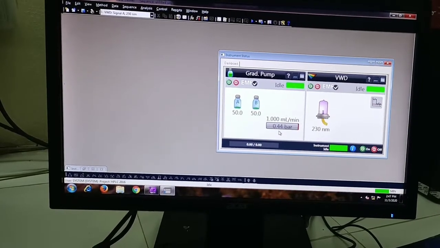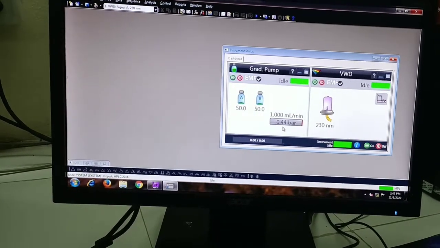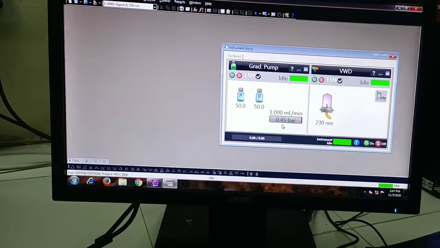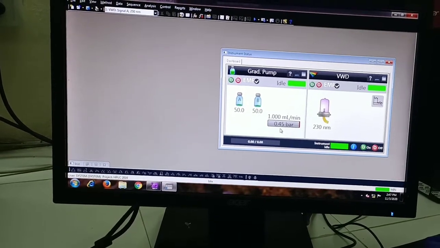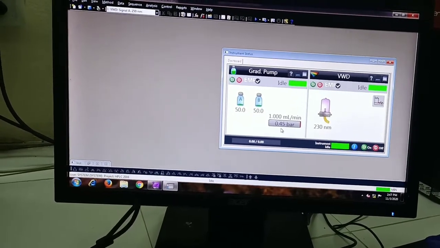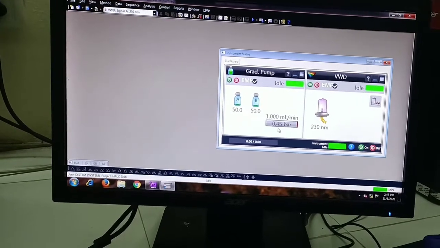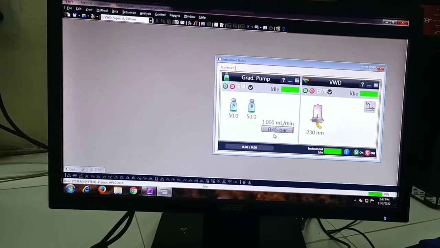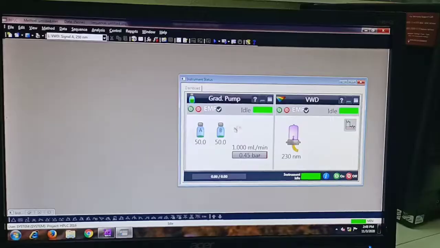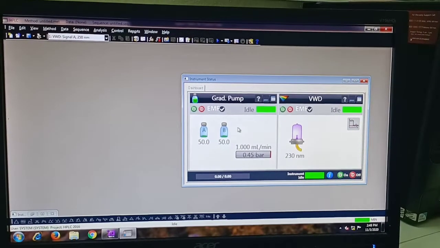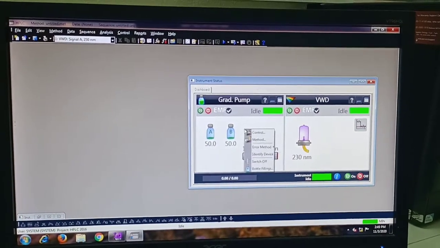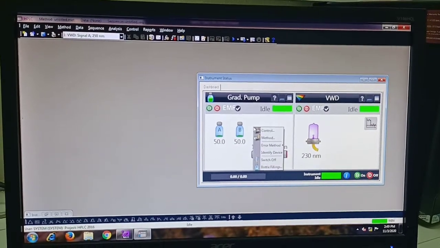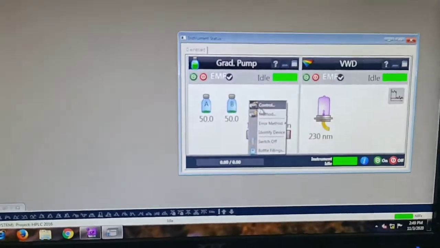So like this, I can purge the lines, all the pipelines, for around 5 minutes. And after 5 minutes, I can change the flow rate to 2 ml per minute. So after 5 minutes, now I want to change the flow rate to 2 ml per minute.